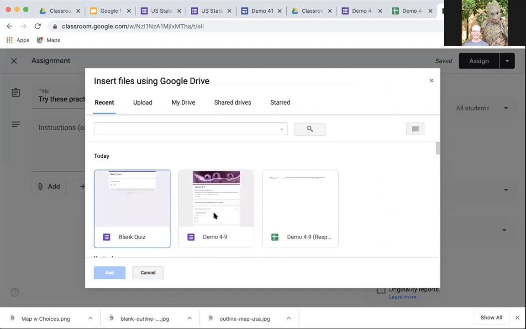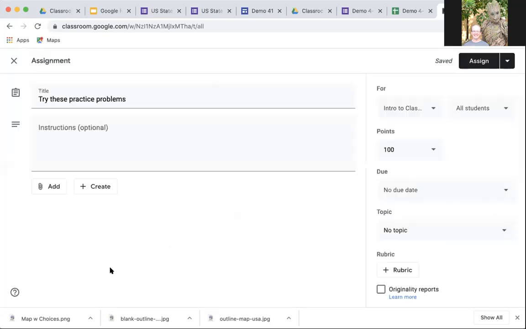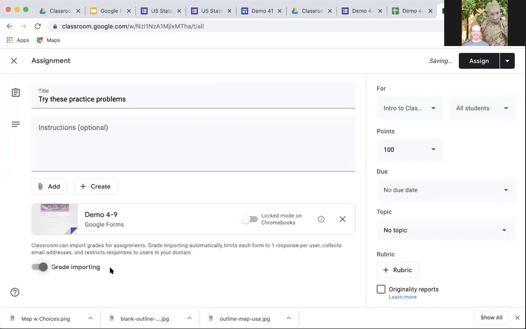And I think I was calling mine demo 49, but if not, you can just look around my drive and find where your quiz is. So I'm just going to grab that. I'll add it. And you might notice, since this is a quiz and I'm using Google Classroom, it has this switch where it says grade importing. It'll actually automatically take their score and put it in your grade book for you.